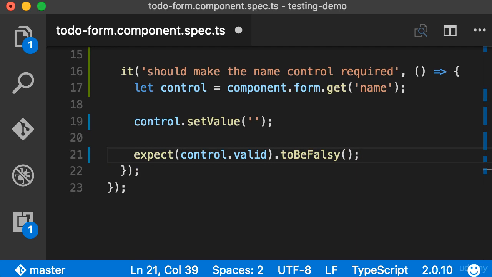As simple as that. Now, if instead of required, we had a different validator, something more complex, we could potentially have more than one test and test that control with different inputs. Next, we're going to take a look at another example that involves using an event emitter.